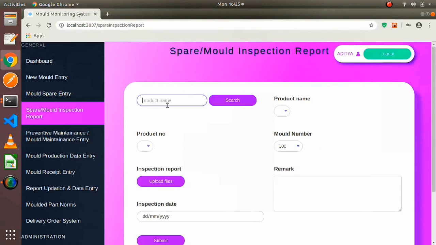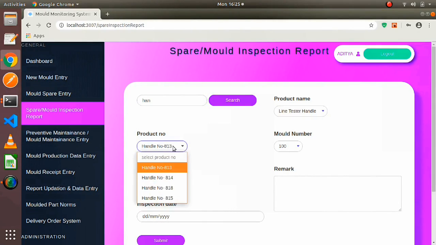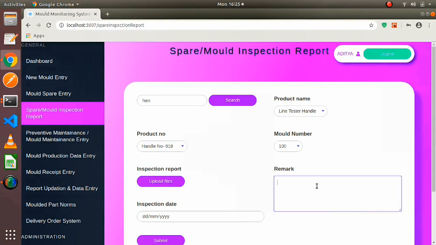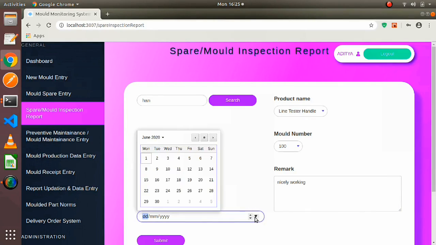So this is the third input screen. We are searching for a particular tool, and from that there are various attributes which will be needed to enter the data. So the remark for mold maintenance is written, and the inspection date. All this work is done by the data entry person.